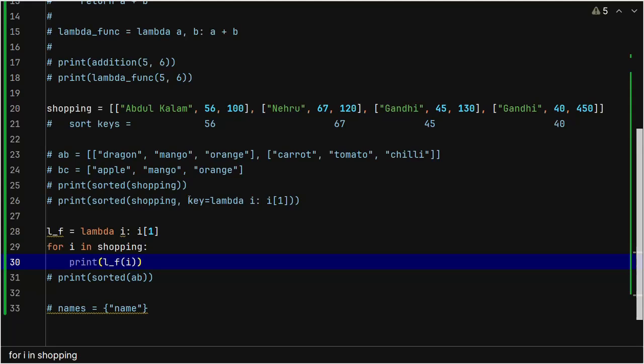When we give this function here, sorted actually takes each item, so each item goes through the lambda and gets the key value.